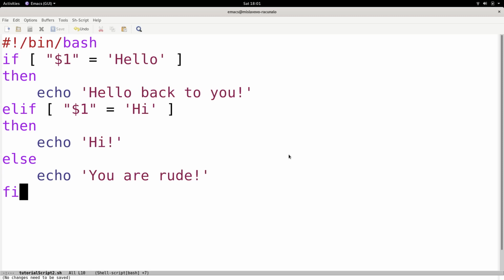Hello there guys, and in this tutorial what I am going to show you is how you can use logical operators in tests. In the previous tutorial we talked about logical operators in general, but now I want to show you how you can use logical operators in tests. So let's get right on it.